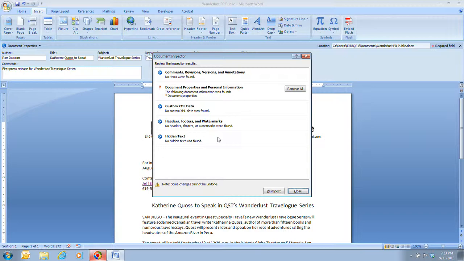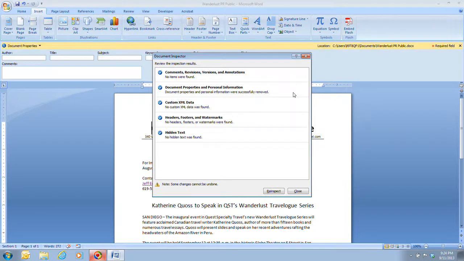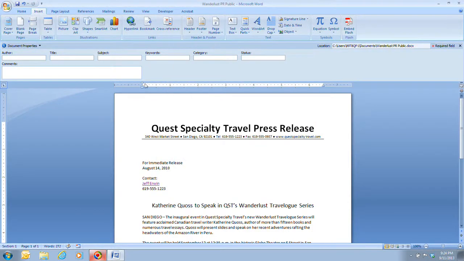So when it inspects our document, it tells us what information we may not want to be made available to the public. In this case, we're going to click on Remove All, and this is step 4. We're going to click on Remove All from the document properties, and once we have that, we're just going to click on Close. And if you notice, the information that was up here earlier has now been removed. So the standard document property information is removed from this press release document, and that way people cannot see that information anymore.